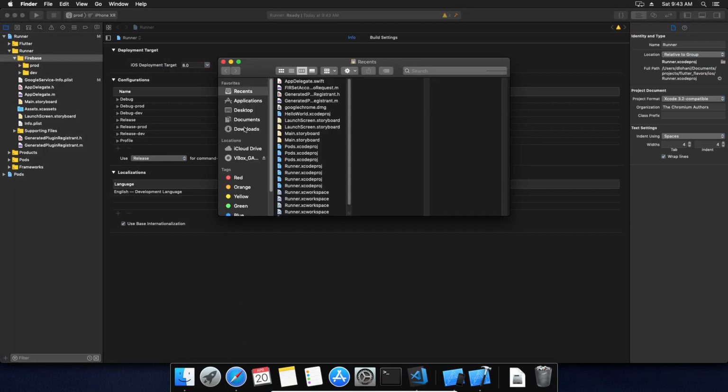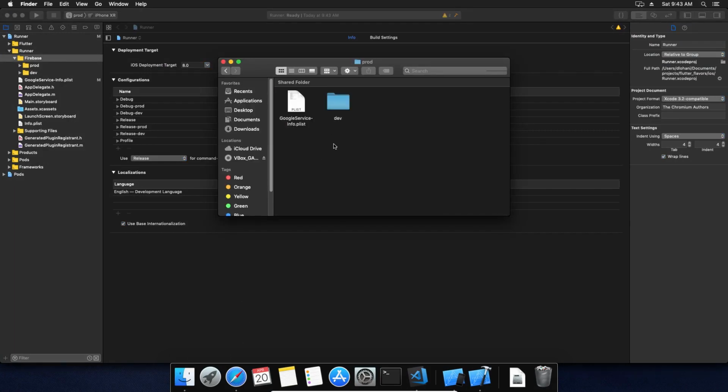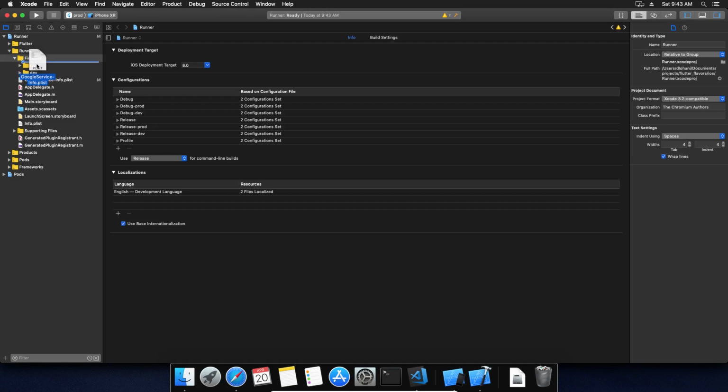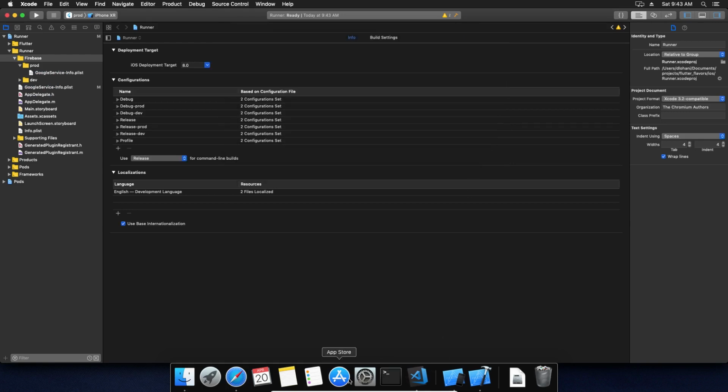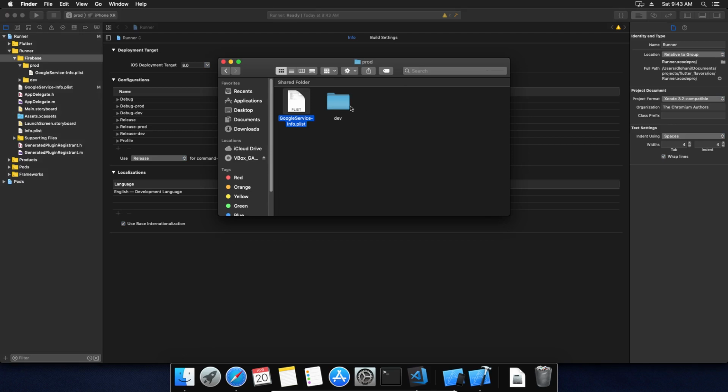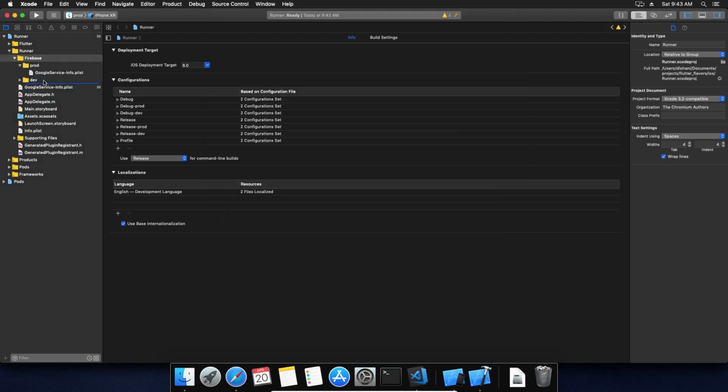Let us add our Google configurations to our production and dev. I have those configurations right here. So this is my production configuration. Let me drag and drop this inside the prod folder. Finish. Let's do the same for the dev. Inside the dev folder, Finish.